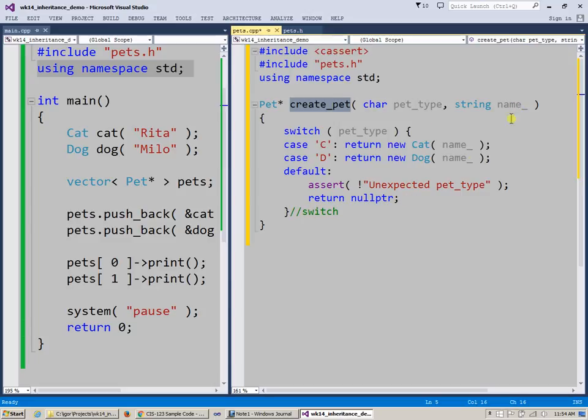So we isolate this special knowledge of the type of the pet to this specific function, which takes the type and the name and should be able to construct the pet, and should be able to crash in case it's not C or D. So we need to test this.